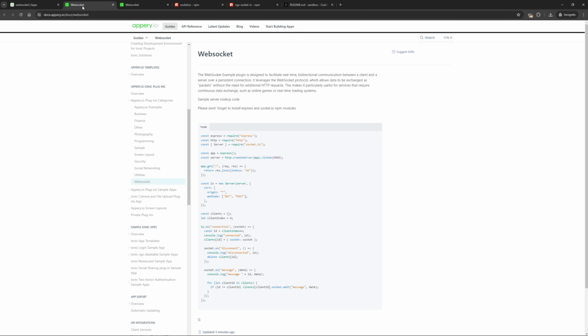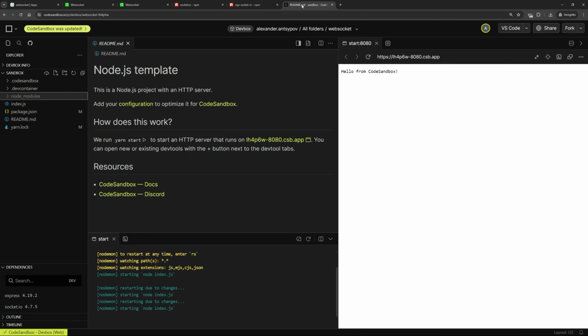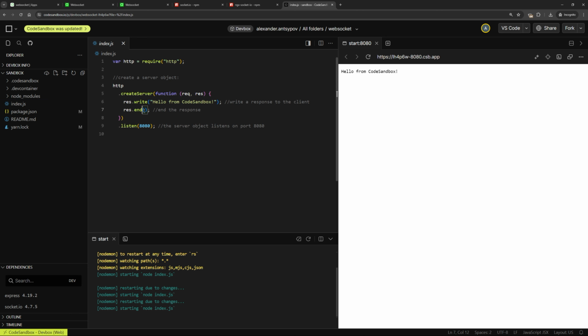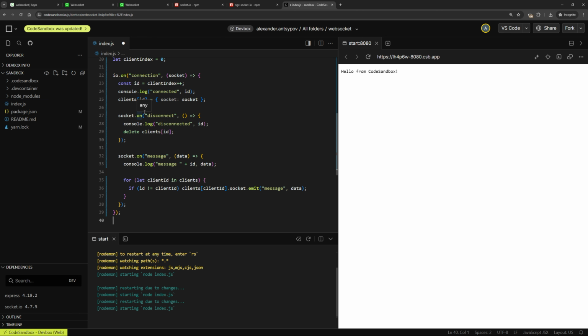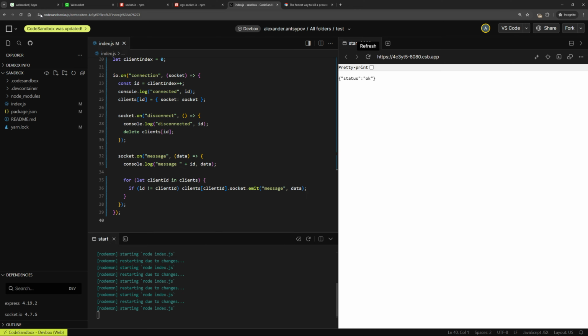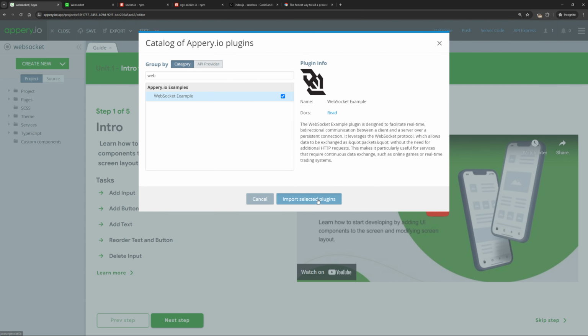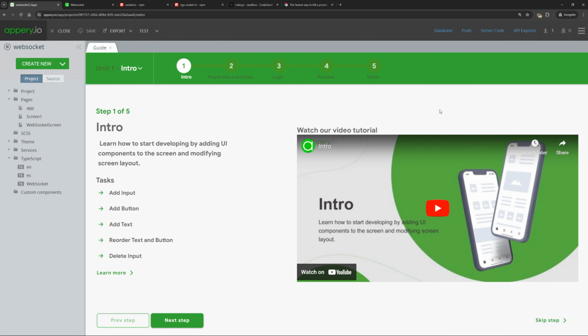The modules are installed. Let's copy the code of our server, go to index.js, and paste it. As we can see, the server started successfully. Let's return to Appri and click Import. Before figuring out how our application works, let's test it.